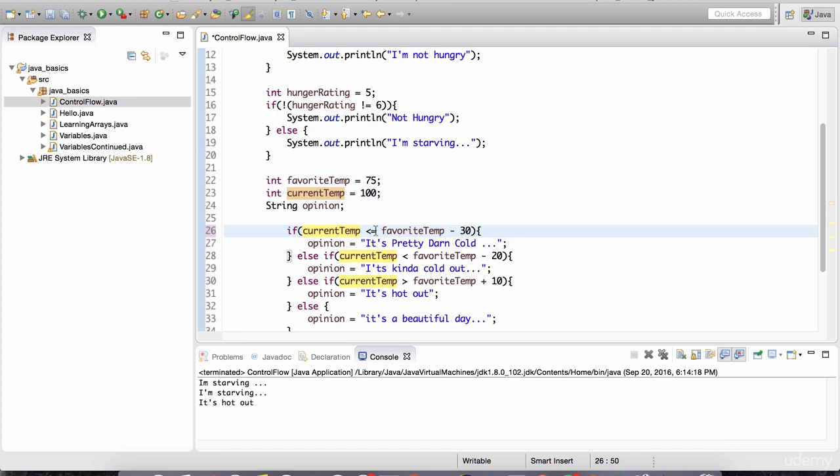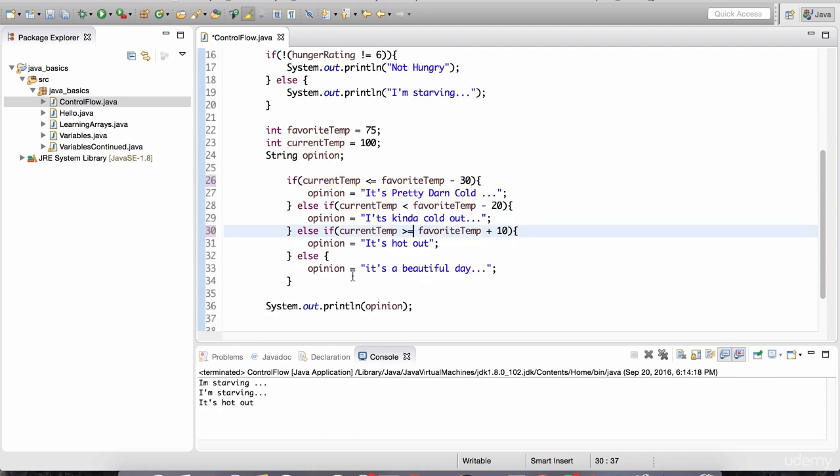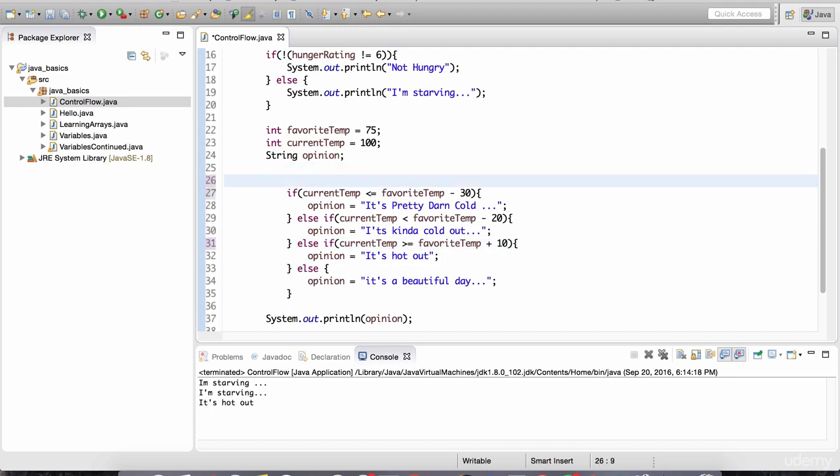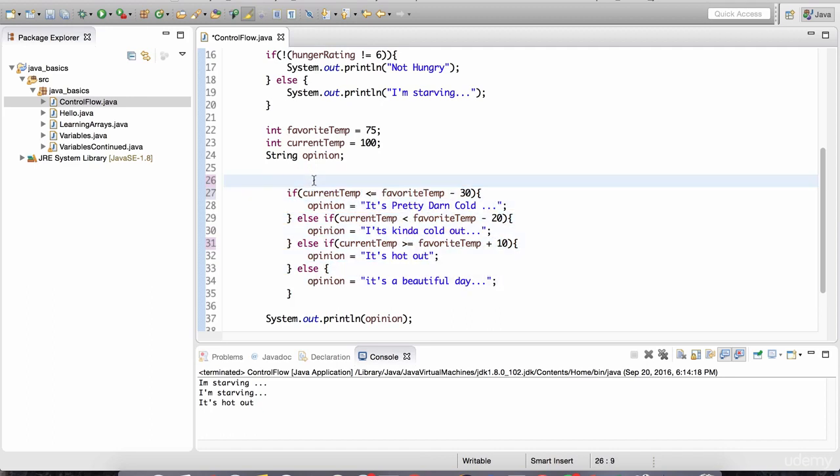So we have less than or equal to here. I could change that to greater than or equal to right here. All right, so that option is also available. Another thing is I can have an if statement inside of an if statement. So this entire block I can wrap inside of some other if statement.